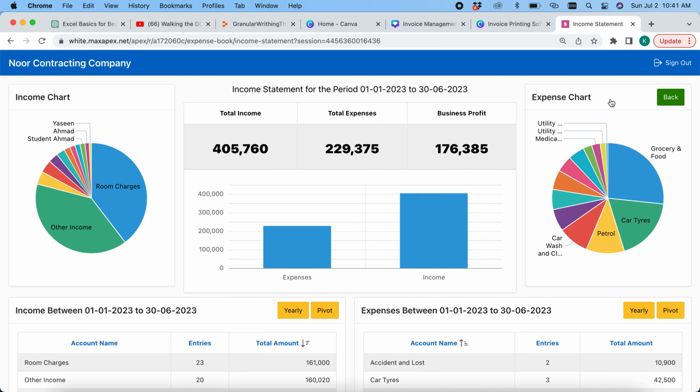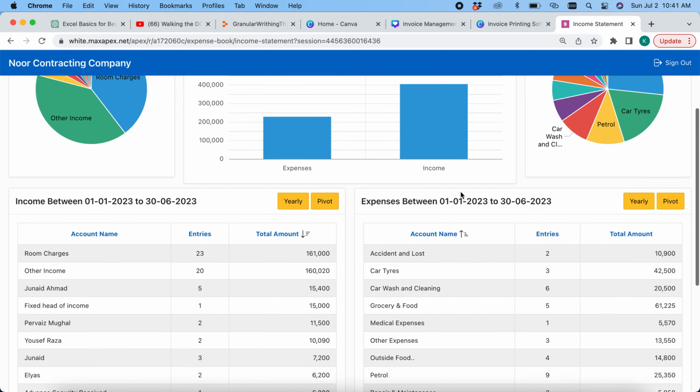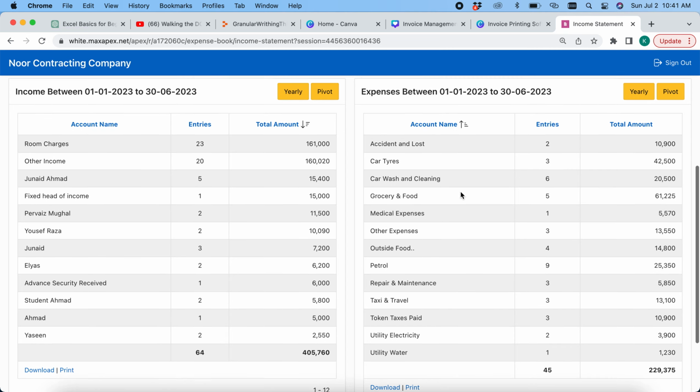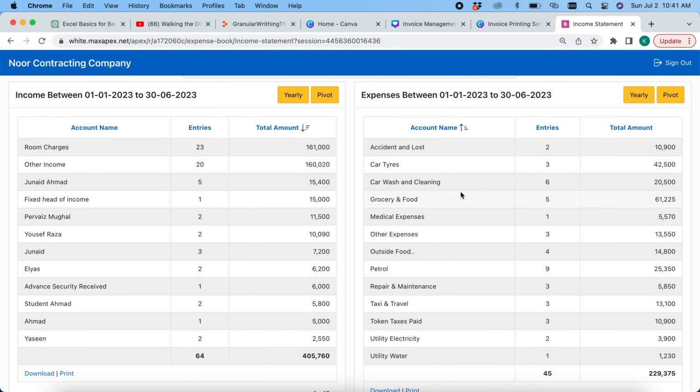This application will show me the breakup of all my income accounts and all my expense accounts, and in the middle the summary will come. For example, I'm getting this much income for that period range. The chart will help me visualize my business income. If I come down, I can see all my expenses, and the number of times the expenses were incurred in this period range.